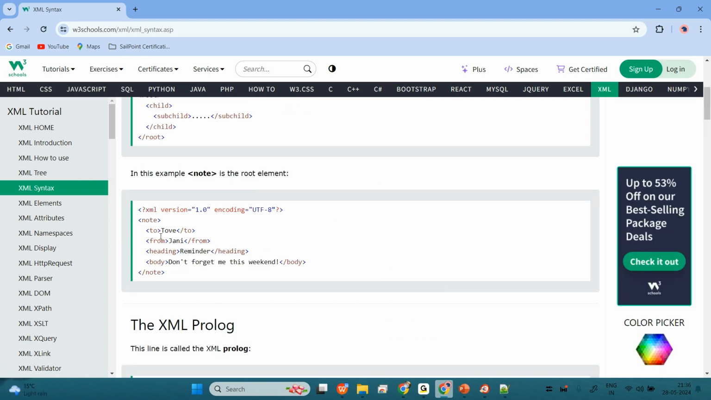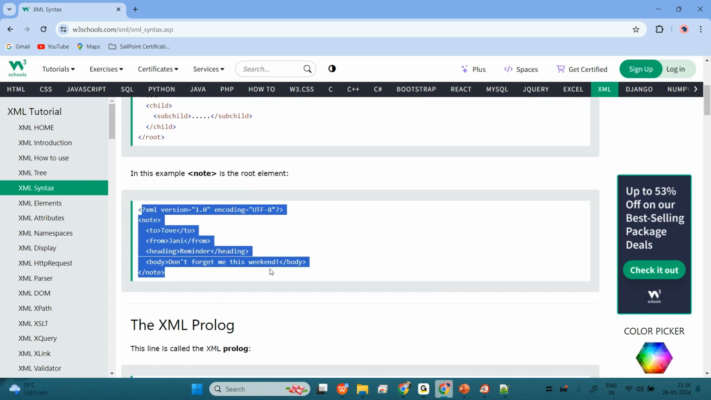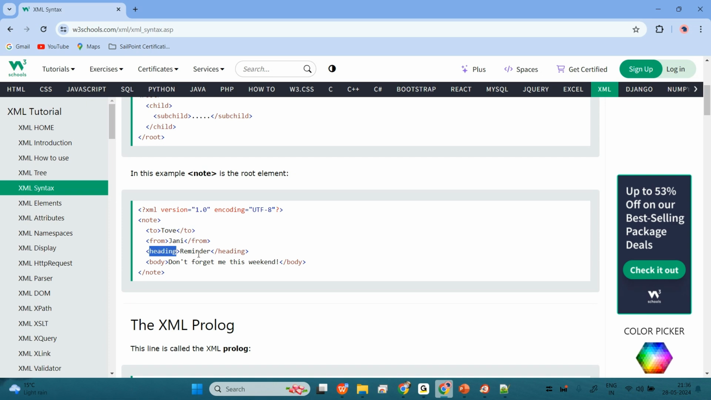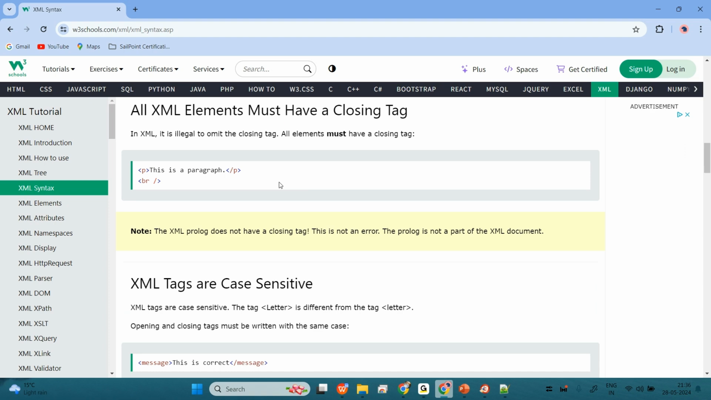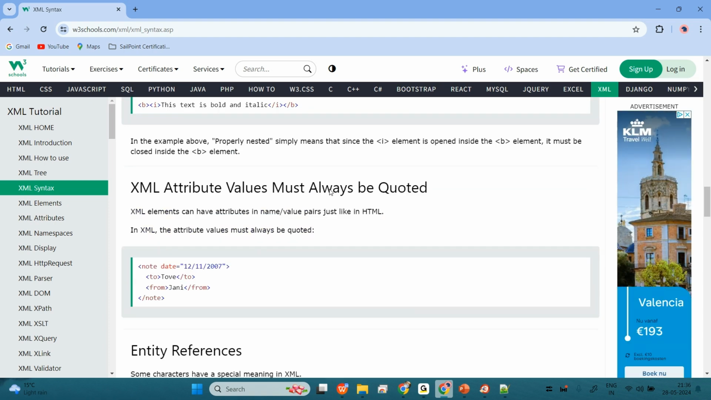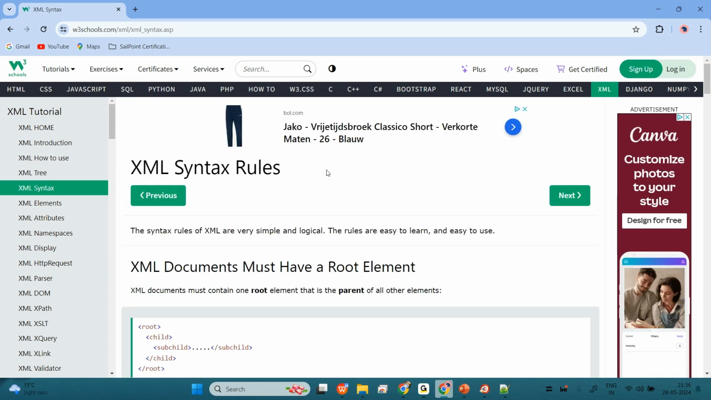So you see here this is an XML note. Okay, from heading and then body of the mail. Yeah, so cool. So you can just go through this XML, guys. Okay, how to comment it out, those basics. It will help you. Yeah.